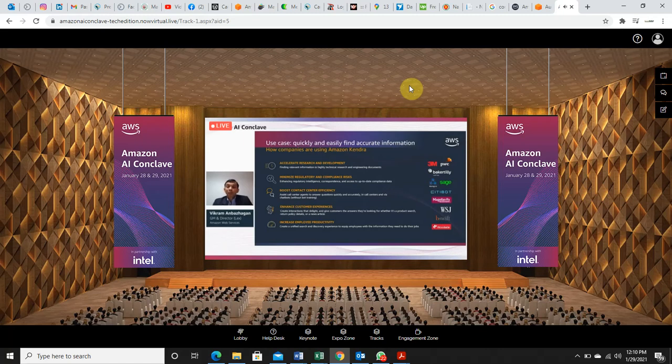You can also increase employee productivity using Kendra. So whether that is a search through your policies or HR policies or reimbursement policies or whatever your employees are looking for internal to your organization, you're able to provide them those answers accurately and quickly using Kendra.